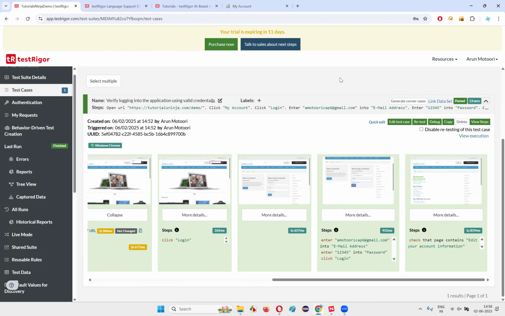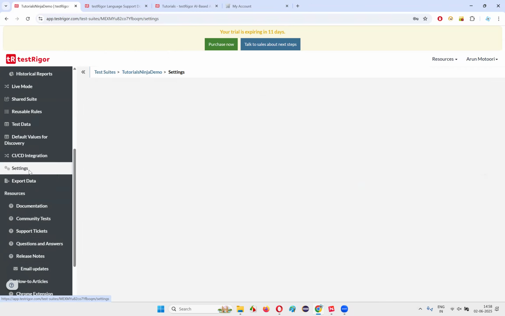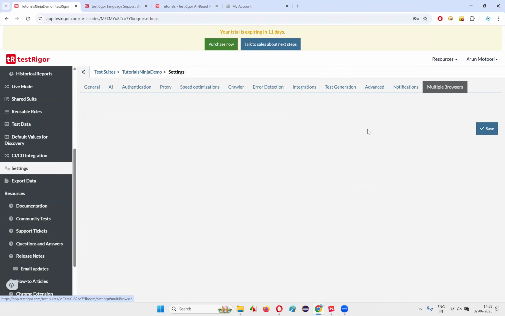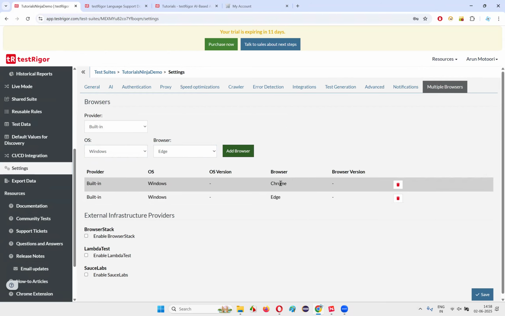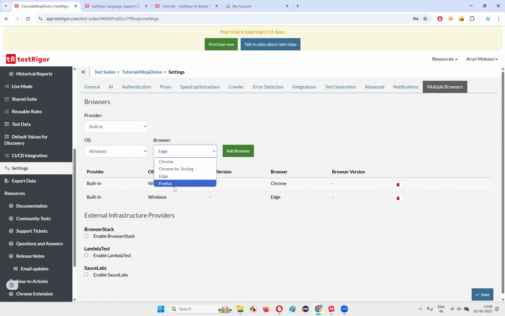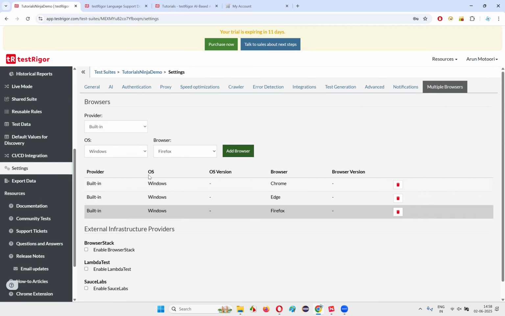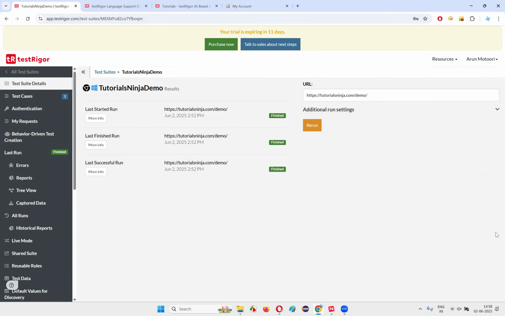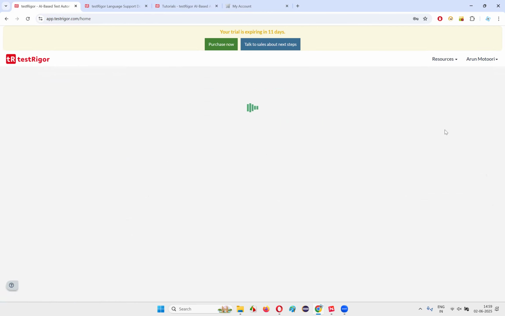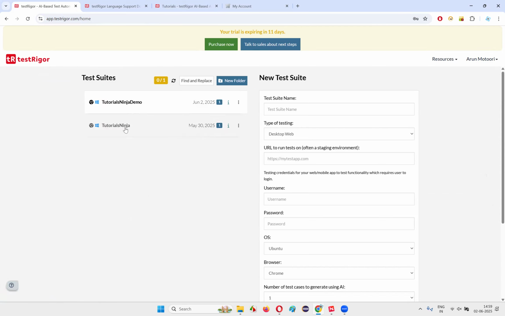You see, this is not a paid plan. So if you go to the settings, there is a multi-browser option. You can select like this and add any number of browsers here. Already Chrome is there. Now you can add Edge, and on top of that you can add Firefox. Multiple browsers you can add, and then you go to the test suite and run the test. When you go to the test suite and rerun, just go to the test suite here.